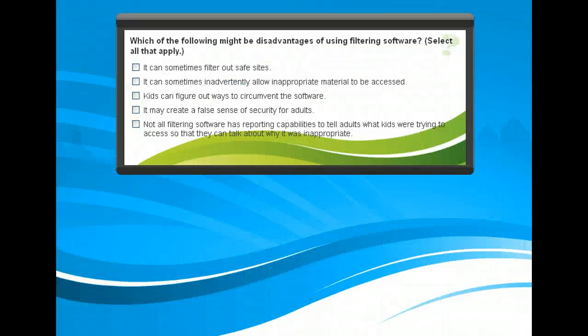As you could see from the lists on the previous 2 pages, filtering software can keep a lot of inappropriate content from reaching kids, but it also has its disadvantages. Can you think of what those might be? Answer this question and then click Next to learn more.